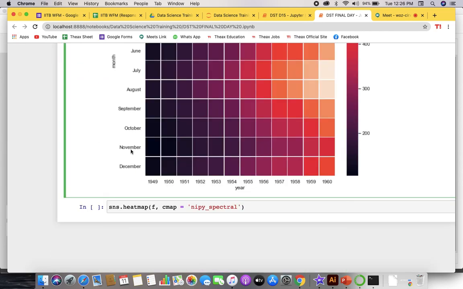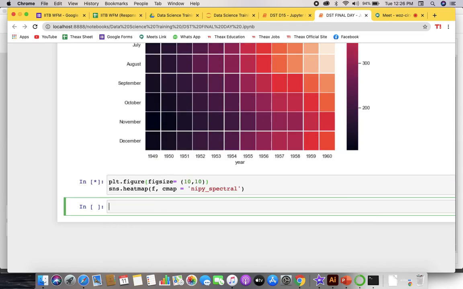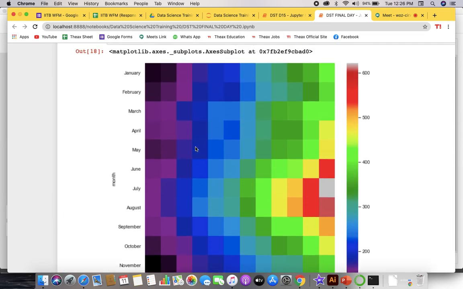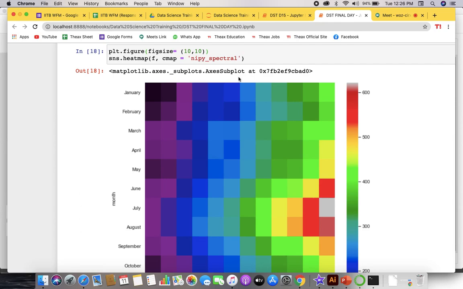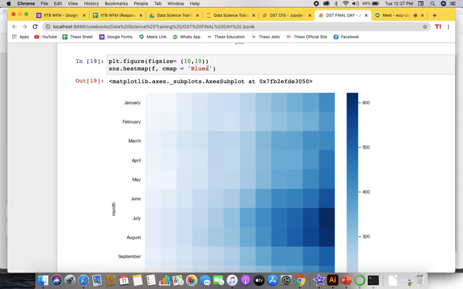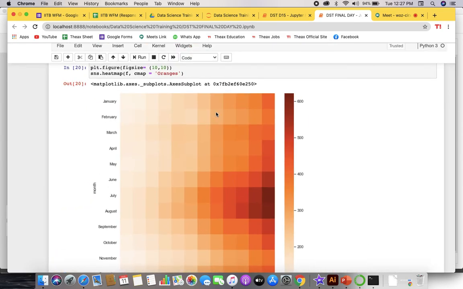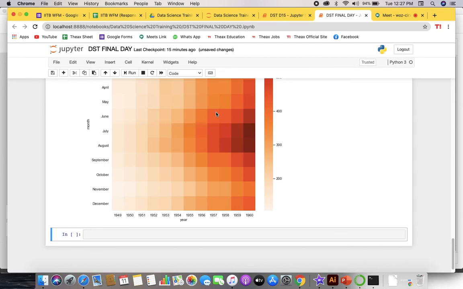Okay, so if you plot this, you will see some different mapping colors over there, right? Like this. If we take, let's say, blues, it will be like this. Any color, this is nothing but the mapping. Orange is my favorite one, so you can take it like this. Okay, fine. This is how you can set things.